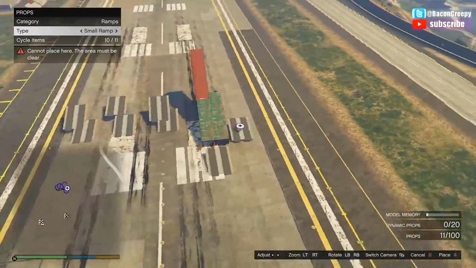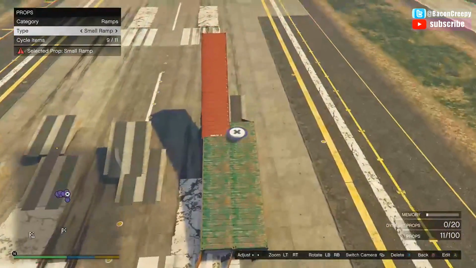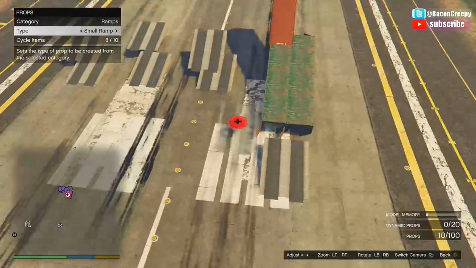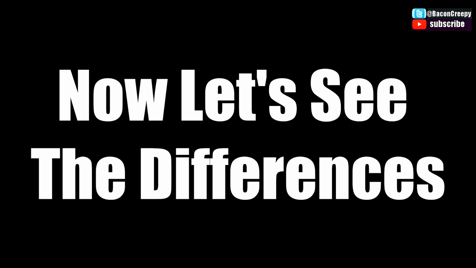So guys, we're going to repeat that process with the green mega ramps, and at the end where you would normally put the ramps up, instead of putting green ramps on it, drag one red across like that. Now let's go and check out the differences on these 4 ramps here.